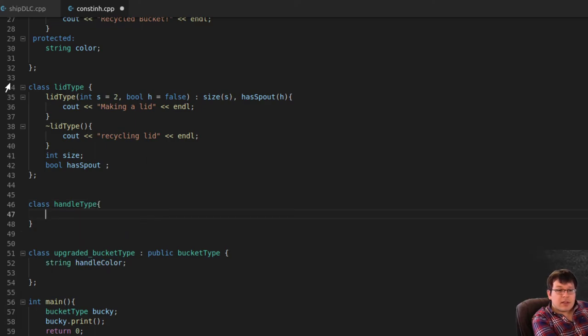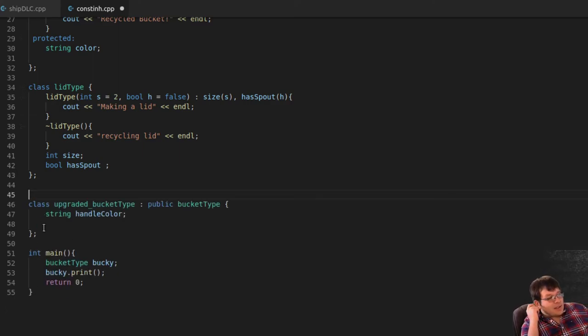Because really, in fact, because the handle doesn't have a spout. Because I was going to say, we could just literally inherit lid type and call it handle, but there's no spout on that, so never mind. That won't really work. We'll say class handle type.